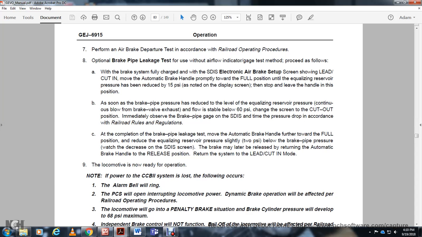Assume the brake pipe pressure has reduced; the level of the equalizing reservoir pressure continues below the brake valve exhaust, and flow is stable with the 60 psi change on the screen. In the cutoff position, immediately observe the brake pipe gauge with the smart screen display. Time the pressure drops in accordance with the railroad rules and regulations.